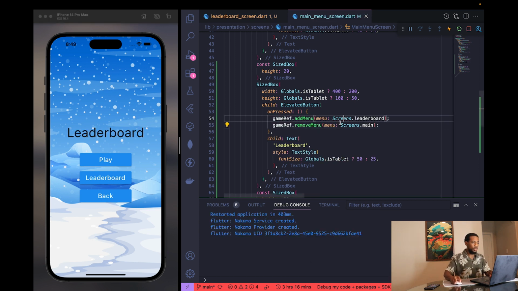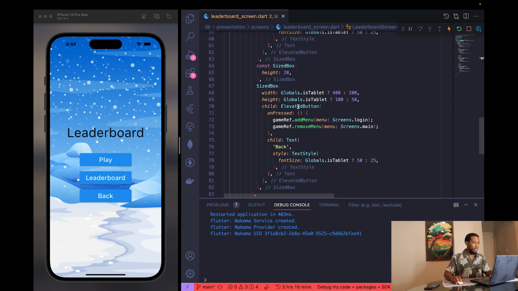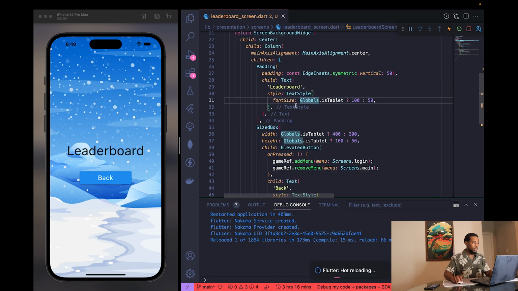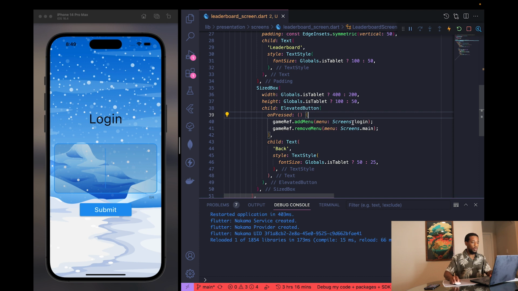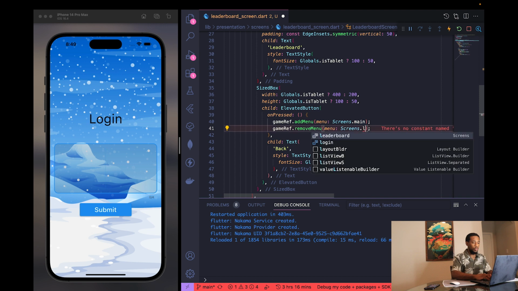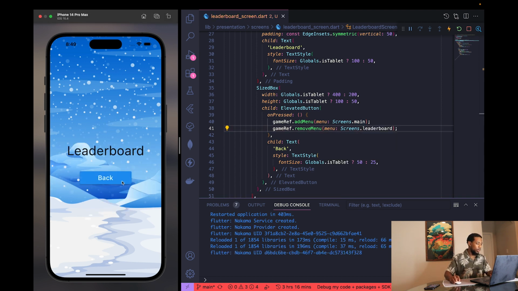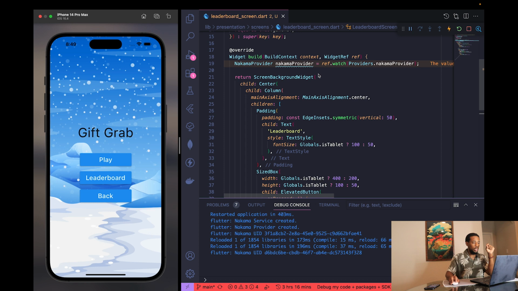So we're on the leaderboard screen. Leaderboard screen does not need all these buttons though. So it only needs a back button really. So we'll take out the play button and the leaderboard button. All right, perfect. So, oh, and when we hit back, we want to add the main screen and remove leaderboard. Very tedious navigation, but it all works. So now we go to leaderboard, back. All right, that's working.